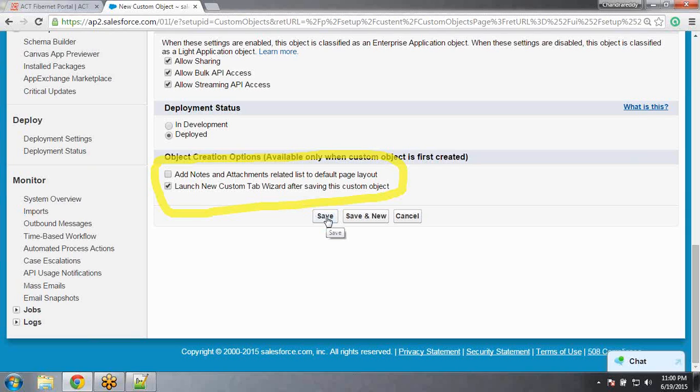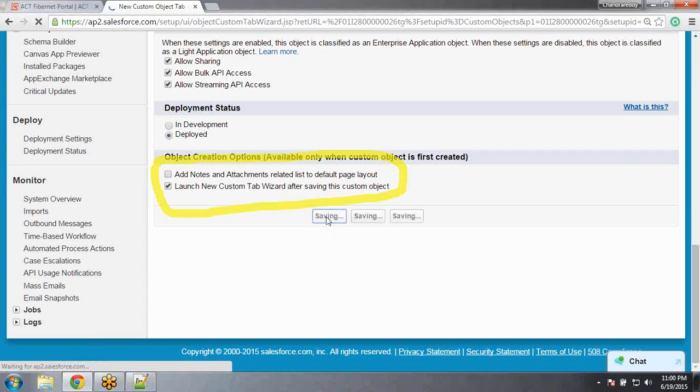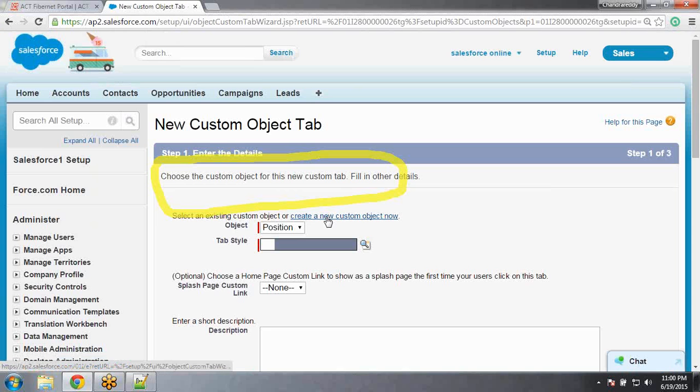Now click on save. Suppose by mistake we didn't select that checkbox, the object is created, but how can we retrieve that object? Is there any option to retrieve? If you create the object without selecting the tab, the tab will not be created, but the object will be created for you. How can we know the object is there? I will show you that option.